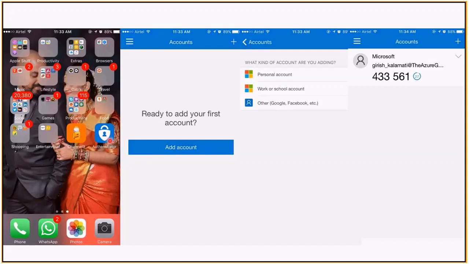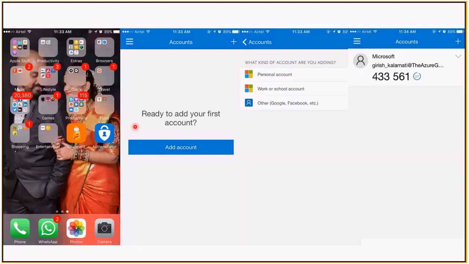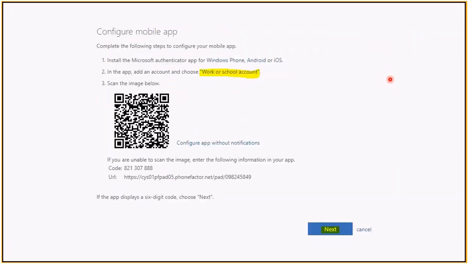And once you click that, you would get this particular page of add account. Then once you read that particular barcode scanner, you'll have this account set up for you, work account or school. You can select any of the work or school accounts, and then you can read that barcode, and then you're done.